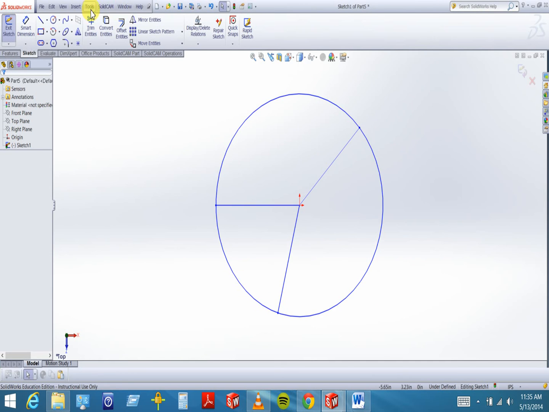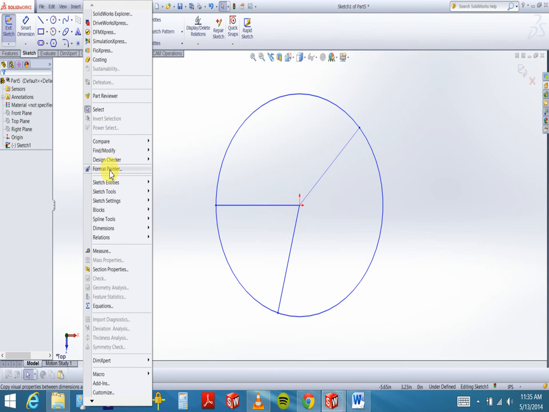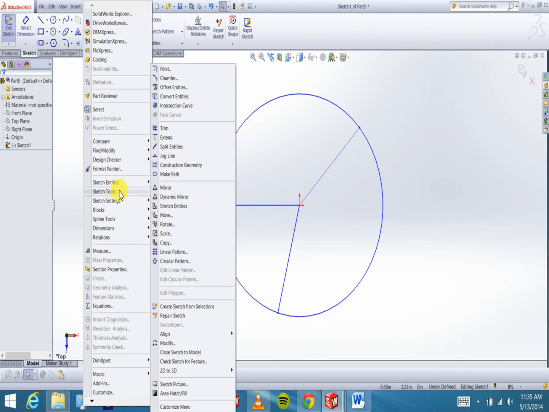Now another way to do it is to go to Tools, Sketch Tools, and if you do this, it doesn't know you're on the circle, so it doesn't make an adaptive menu of options only for that circle. It gives you every option under the sun. So here's where you can see all the different types of sketch tools you have. And split entities is there.